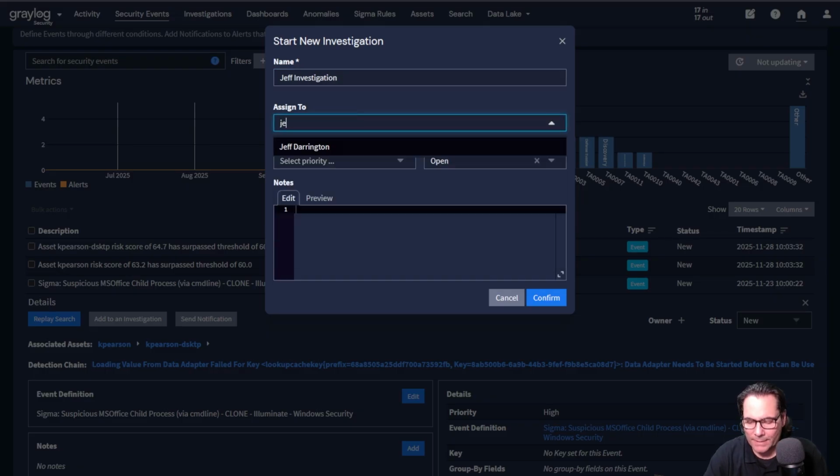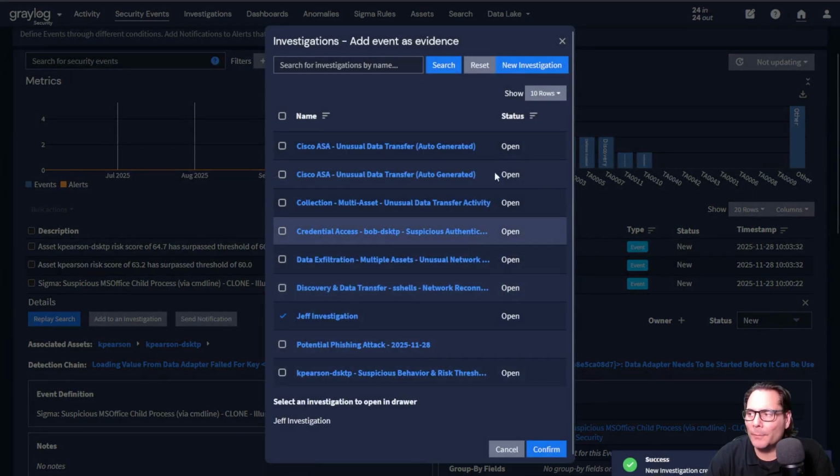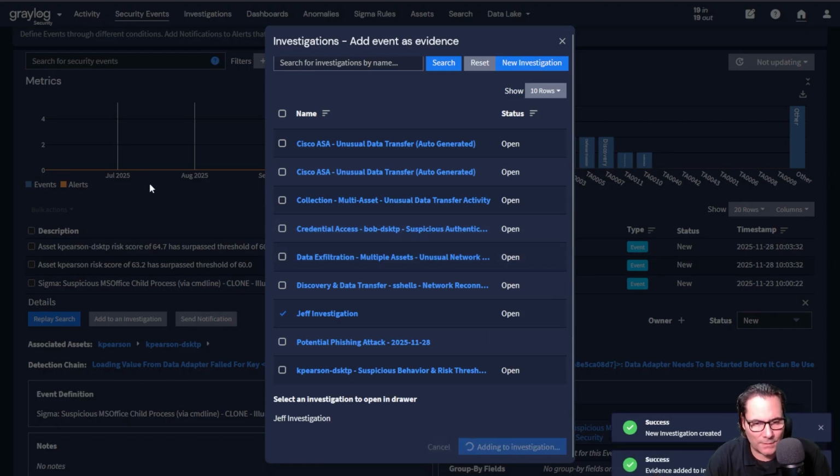And we'll assign it to myself, and we'll set the priority to high. We can make some notes if we wish. We're going to confirm this and create the investigation.